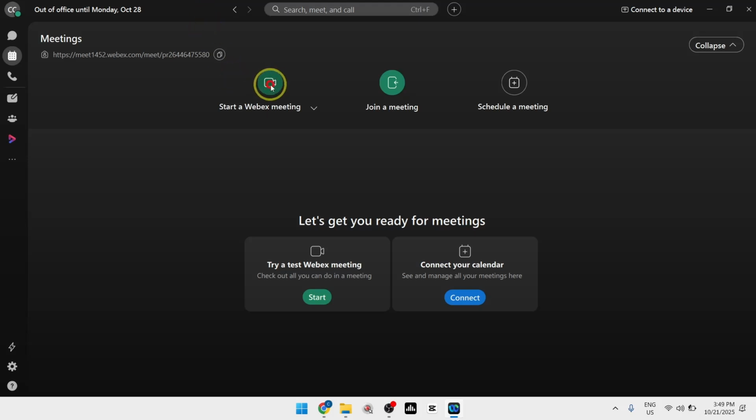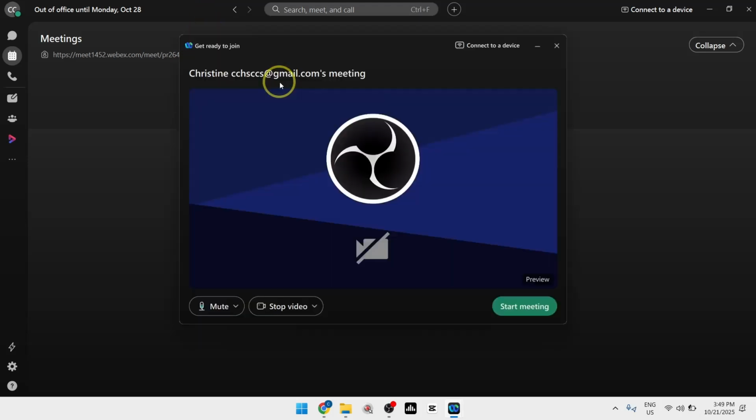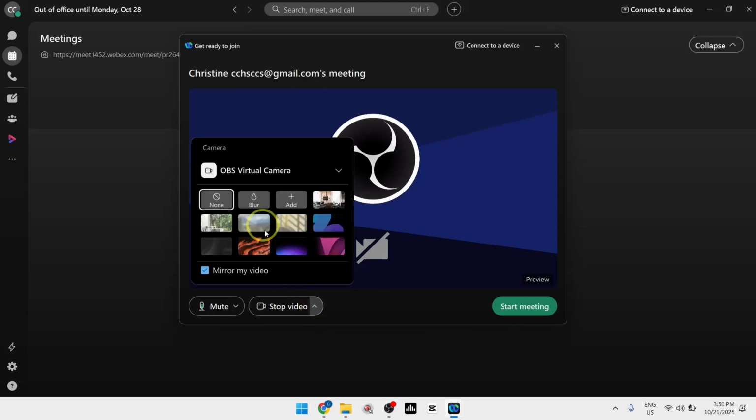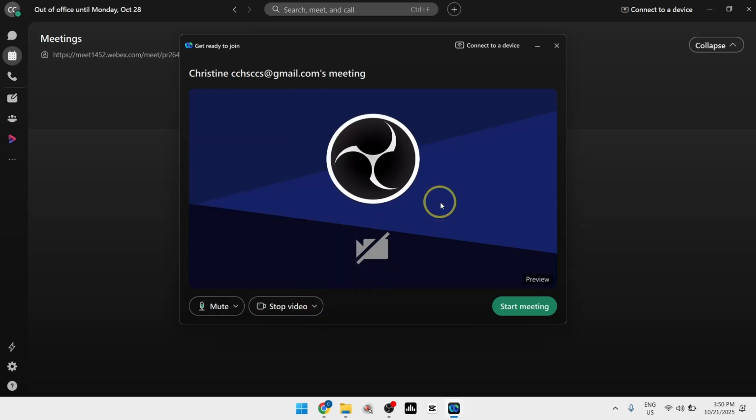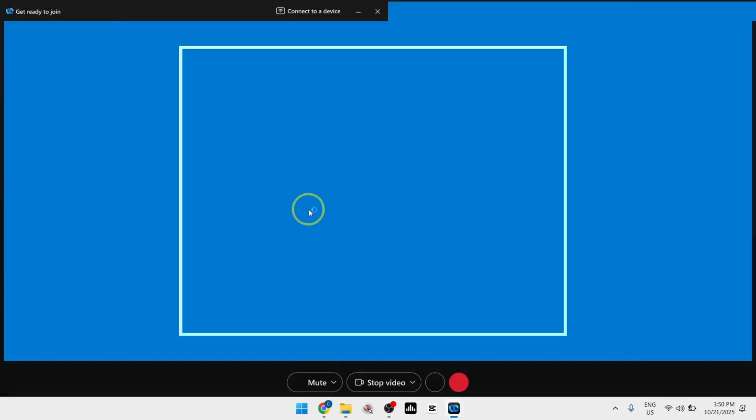Simply click on the icon, and from the window that popped up, you can start setting up your mic, the device that you would like to use, and your video layout. Then head over and start the meeting.